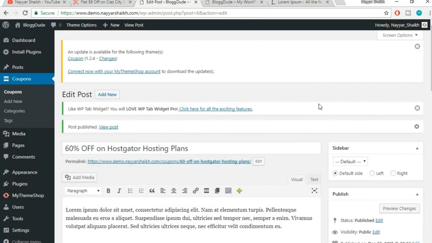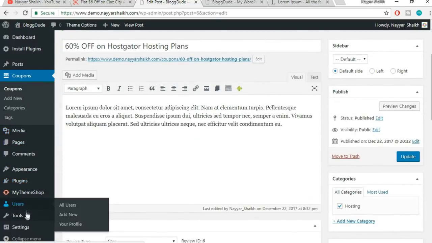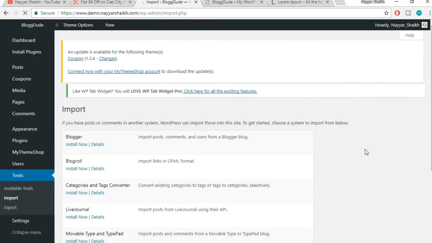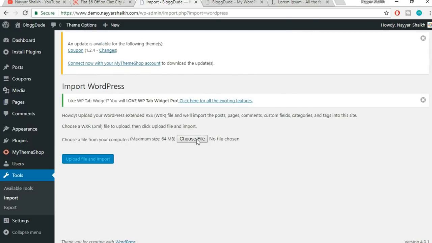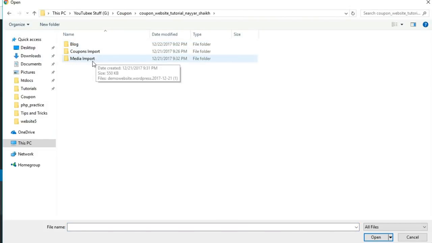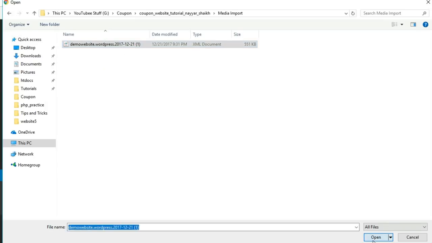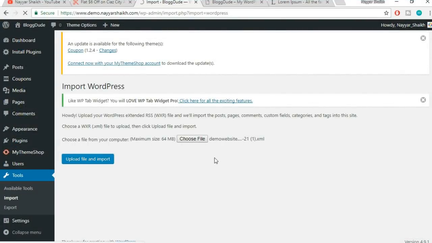Let me show you. To do so, come back to your dashboard, hover over tools, which is at the bottom, and click on import. Here you have different options, like if you want to import from Blogger, Blogroll, RSS, Tumblr. I want to import it as WordPress, so I'll click on this install now button, because first we have to install the importer. Now click on run importer. Now choose the file which is under media import. Choose this file and click on open. Now click on upload file and import.